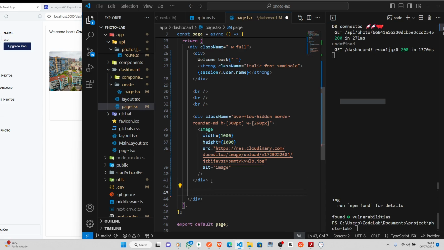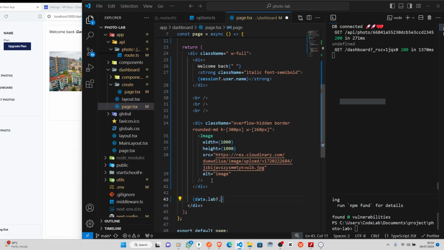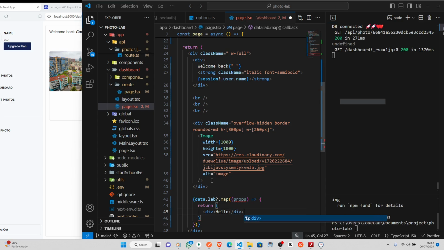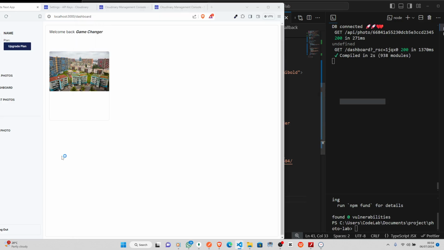So let me come here and say this dot map, right? So let me say props, return div, and I'll just say hello. Okay, good. So this is my props. Let me just map them to any and save, right? Let's see what we will see. I suppose to see one hello here. Okay.